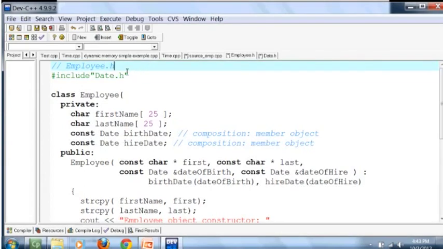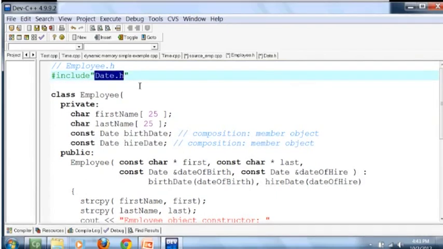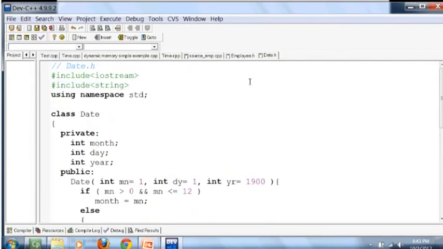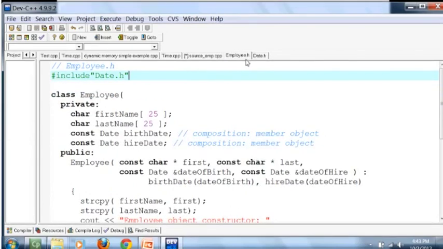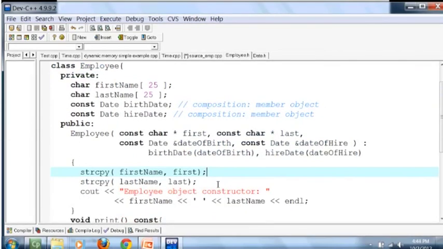There is no need to mention to include the iostream file and other files, because they are already included in the date.h file. If you go to the date.h file, it already includes iostream, the string file, and using namespace std. So there is no need to write the same thing in the employee.h file. Okay. Now that is a very interesting thing.